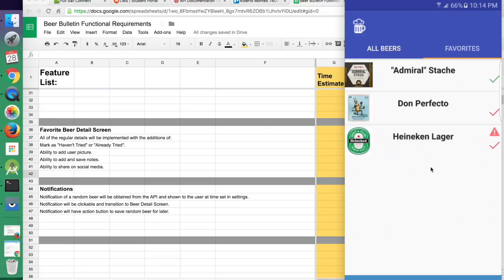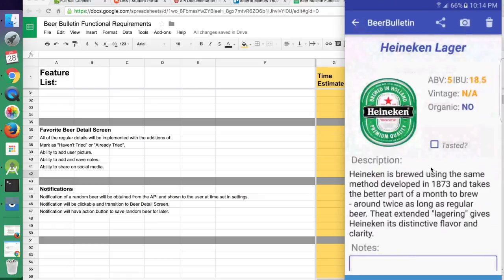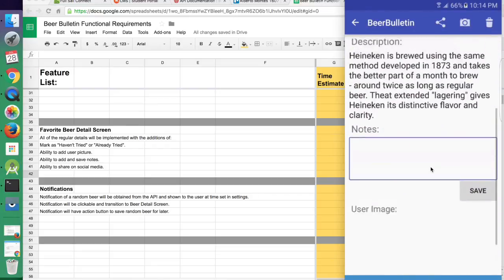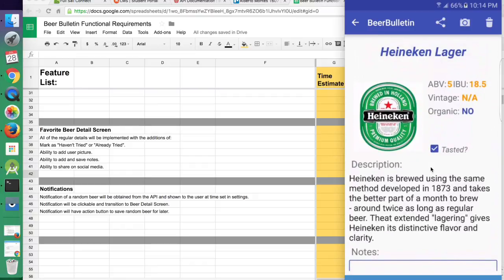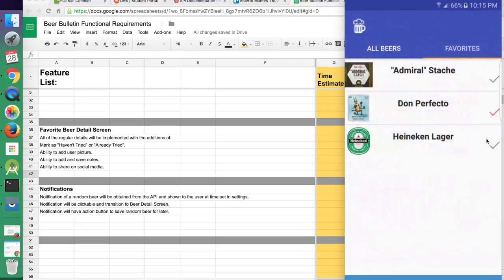So let's go in the Heineken, and you'll see our little toggle right here, tasted. So let's say that we did get a chance to taste that. And you'll notice the UI is a bit different. Everything is embedded in a scroll view, and I did that with every detail screen to make for ease of reading a lot better. I'll demonstrate a beer with a long description and show you how much better that works. So now let's go back, and you'll see that it's been read and it has been tasted.